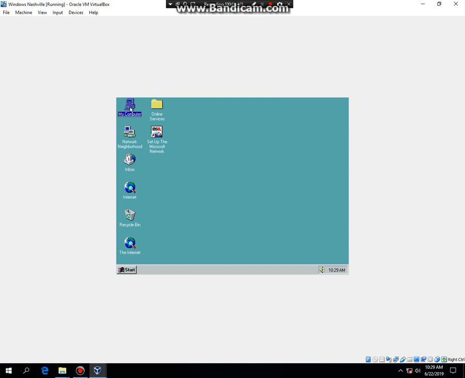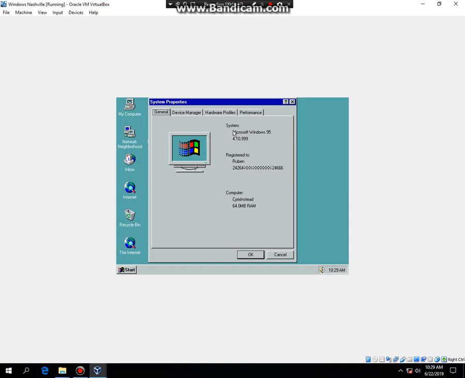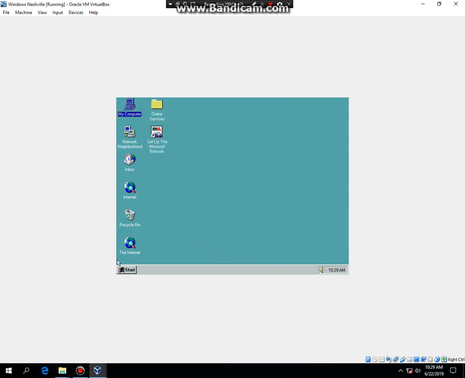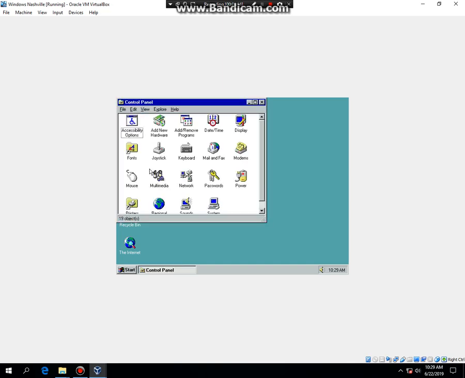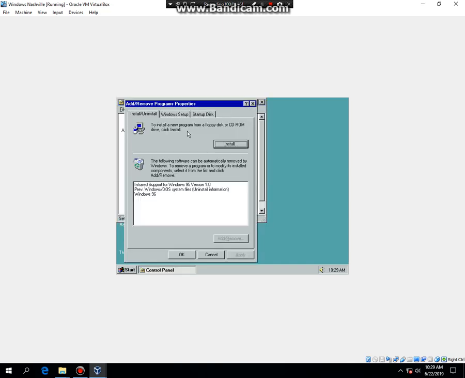So that's how to install Windows Nashville in VirtualBox. If I right click My Computer and hit Properties, it should say Windows 95. Instead of 4.0, it should say 4.10.999. If you go to Start, Settings, Control Panel, Add/Remove Programs, you should see that it says Windows 96. So that's how to install Windows Nashville.